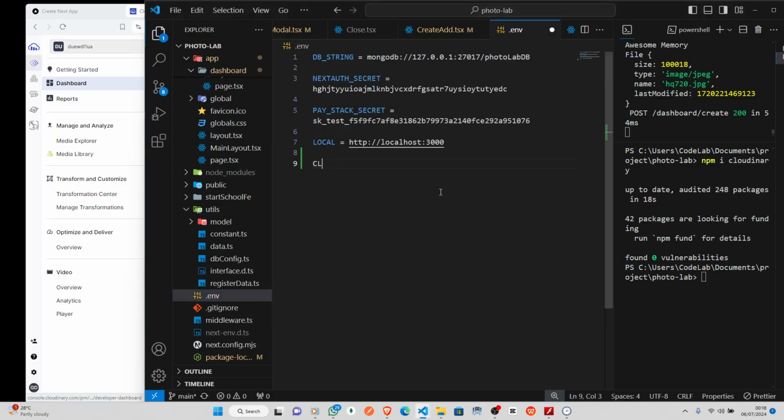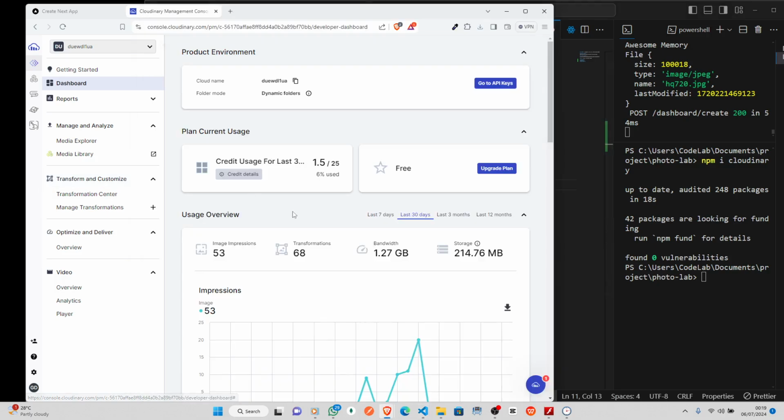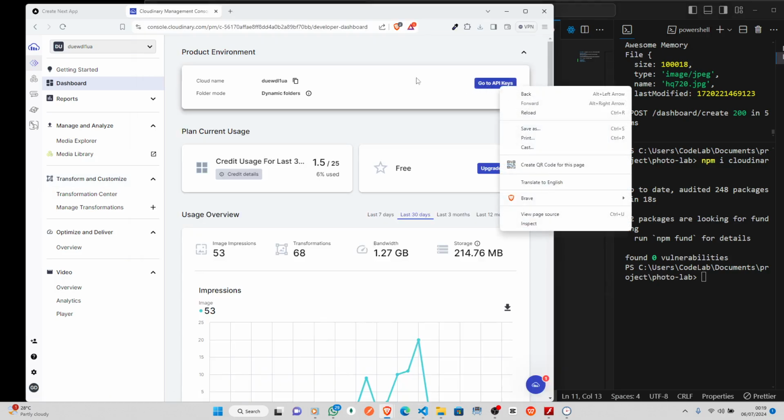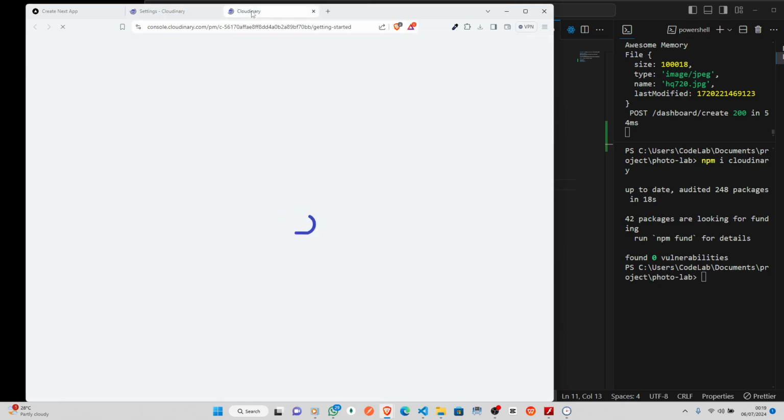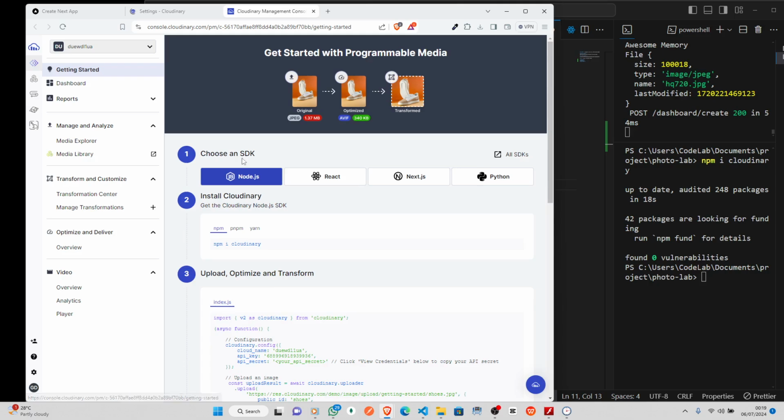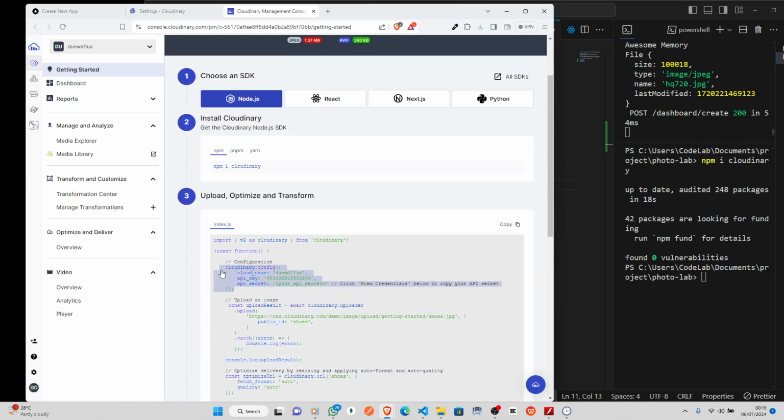So let's say cloud name. We need cloud name, we need cloud key, and we need cloud secret, right? All these are information we will get from Cloudinary. So let me just hit here, and it will send me a mail giving me my email and password. So these things are for Cloudinary.